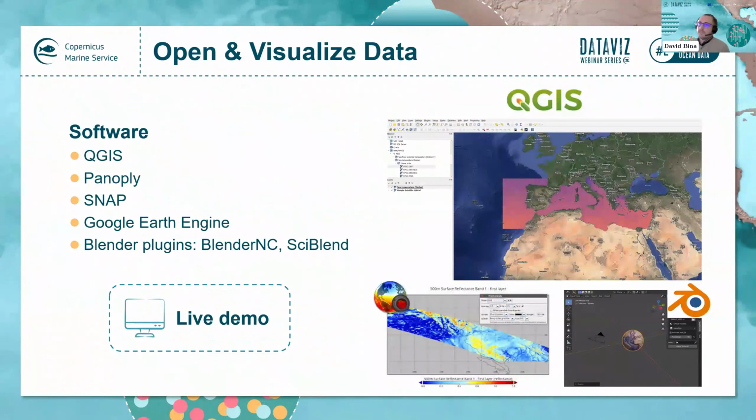So this is a list of available softwares allowing to do some visualization and map plots like QGIS. I will do my demo on QGIS today, but there are also Panoply, Snap, even the Google Earth Engine. And when I was preparing this presentation, I also saw that there are at least these 2 plugins on Blender who apparently allow to open a netcdf file. So I will let you check these plugins, but that can be interesting for those among you who are experts in Blender and want to open a netcdf in Blender.